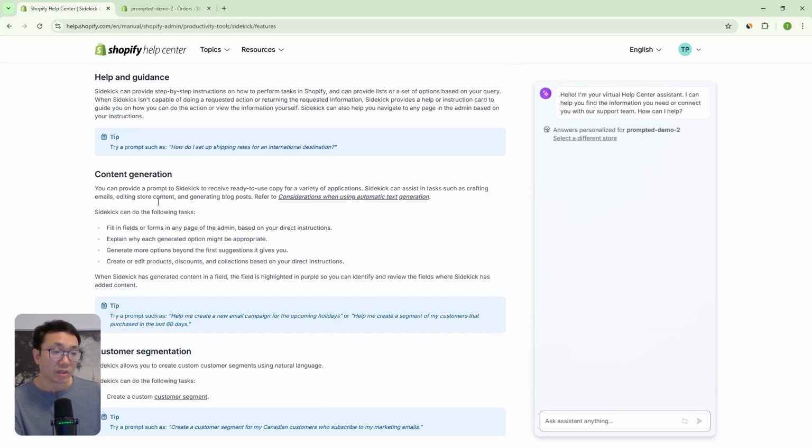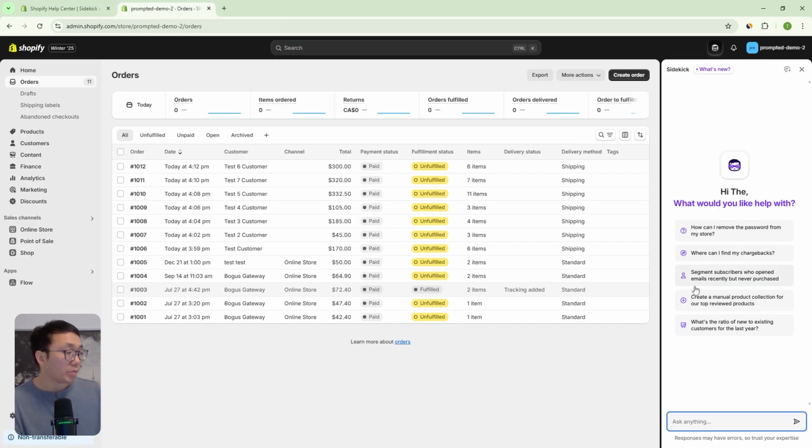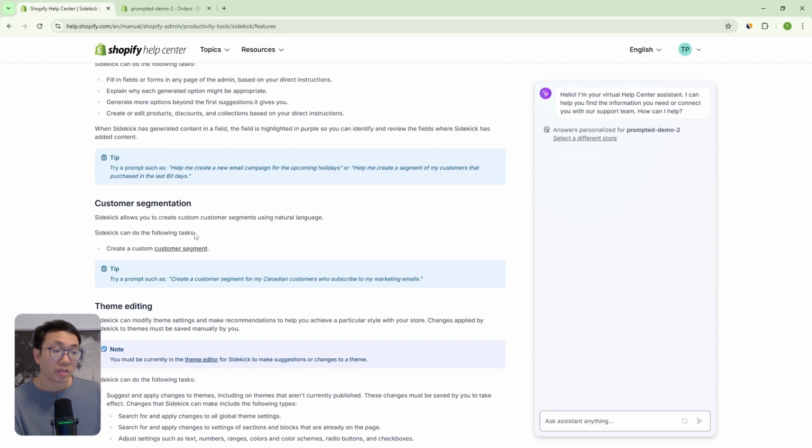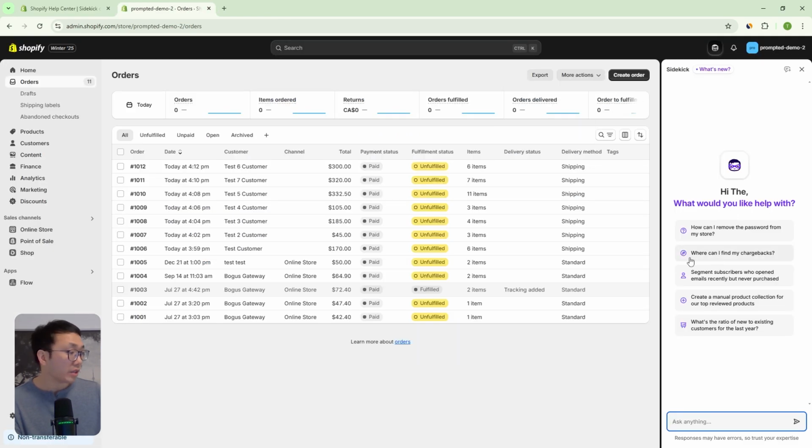And then secondly, it's got content generation. That would be this one here. So it's create a manual product collection for our top reviewed products. It's content generation. Customer segmentation, that's this one right here. So segment subscribers who open emails recently but never purchased. So it can help generate a query to create customer segments.